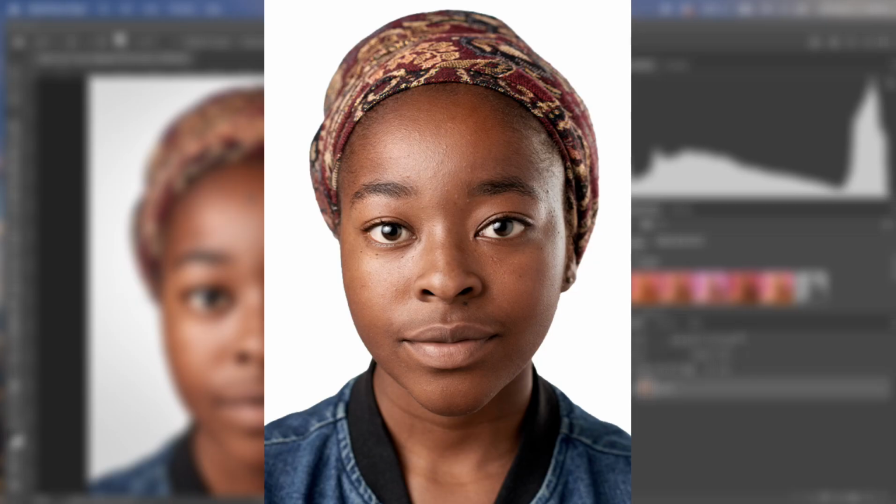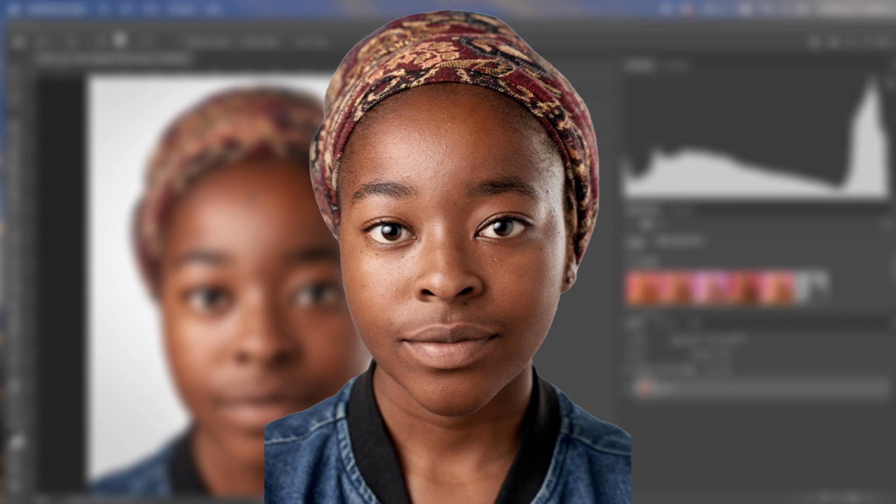In this video, I'll show you 3 different ways to remove background in Photoshop, fast and clean.